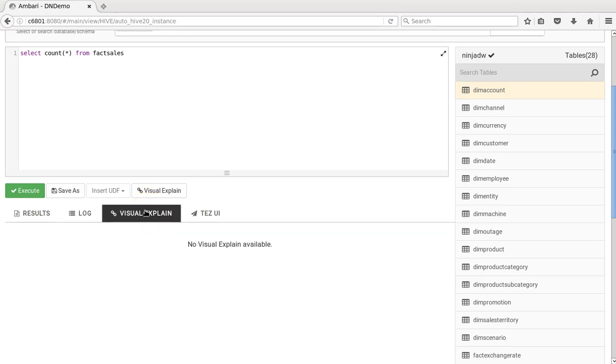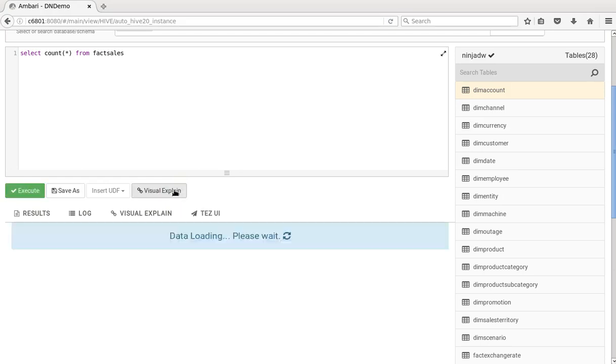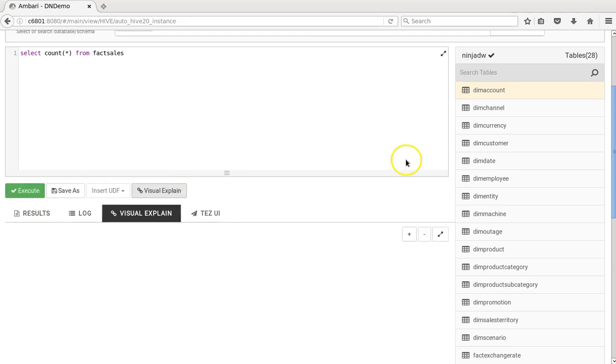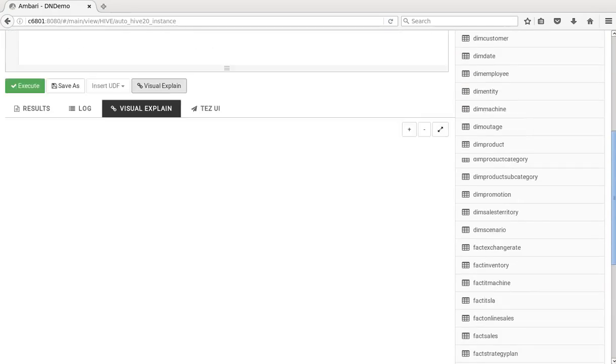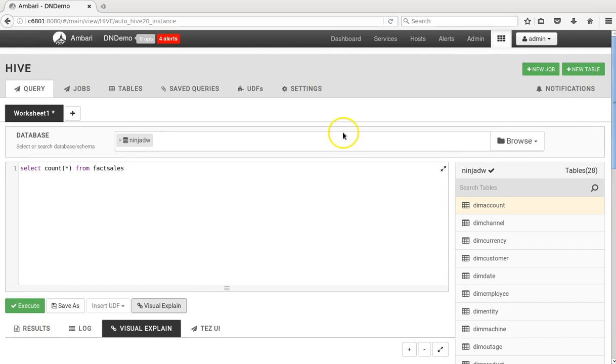There is no visual explain available, but let's take a look at this TEZ UI and what it means. Well, there is no TEZ UI available right now because the query has already executed. Let me take a look at visual explain, see if any of that is available. No, nothing, because the query has already finished execution. Let me do another query.